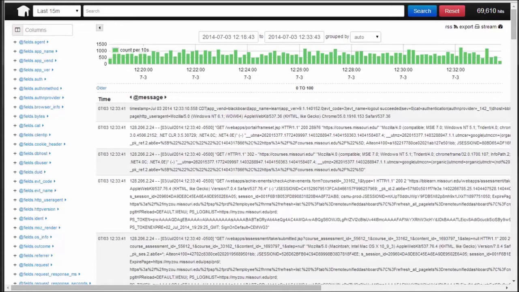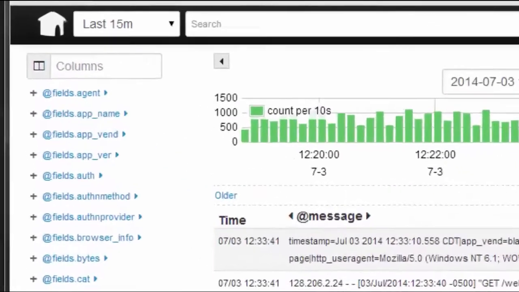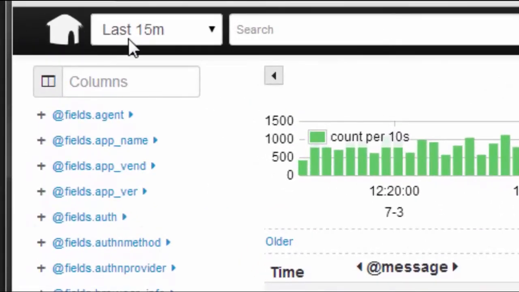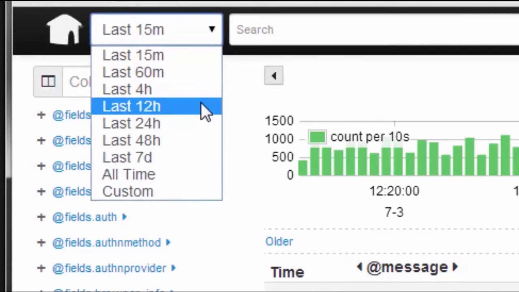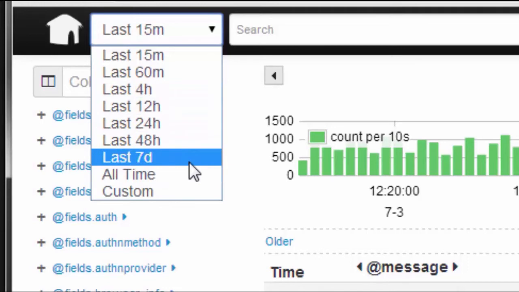So here is a demonstration of what we're using Kibana for in our Blackboard Learn environment. Here you can see this is the home page for Kibana, as it were. We have it password protected for our environment, just for safety. You can see up here, this is allowing you different search results. So I can search something that happened in the last 15 minutes, 60 minutes, 4 hours, all the way to all time.